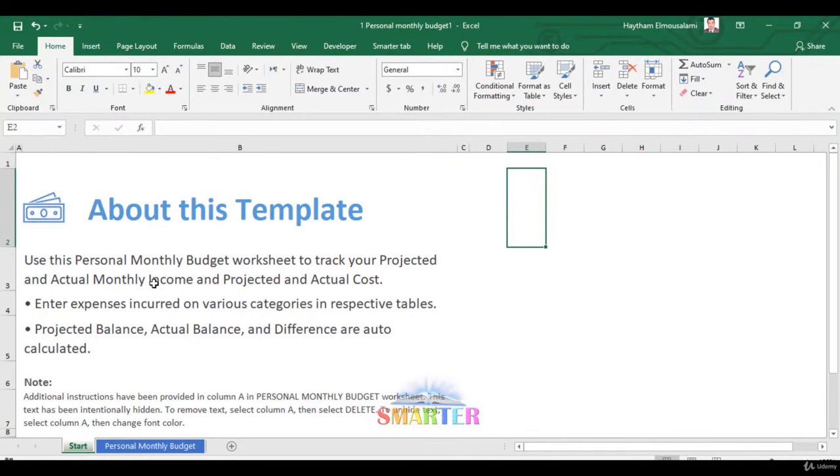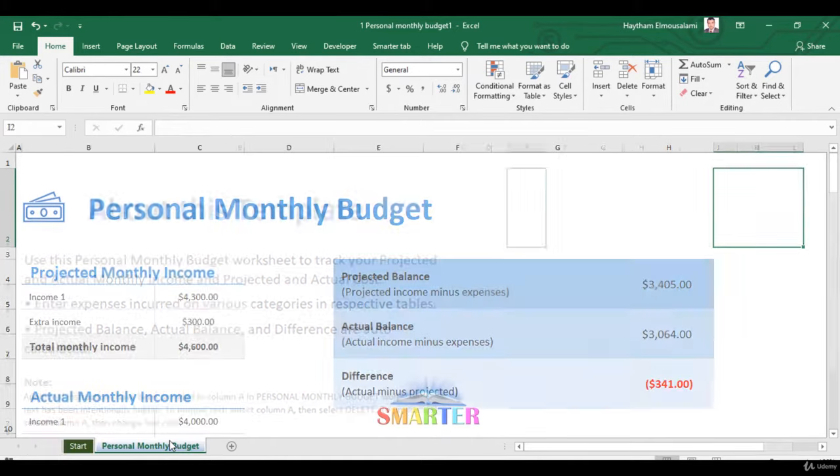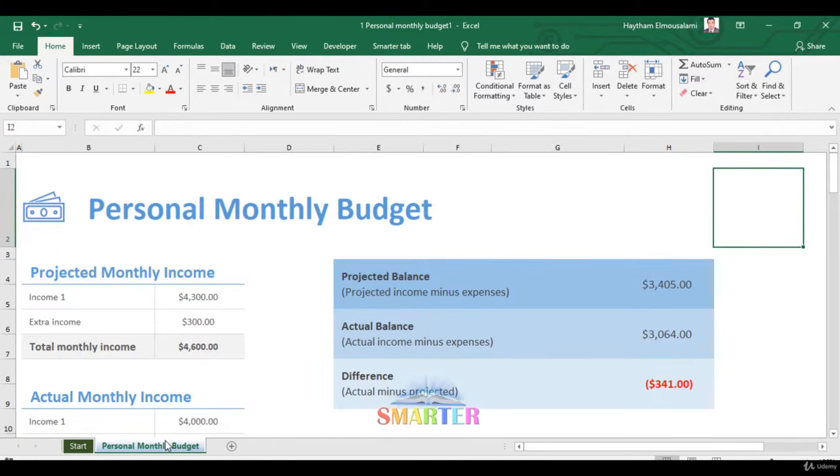Here is our template today, a personal monthly budget worksheet to track your projected and actual monthly income and projected and actual cost. So the first step is to enter your expenses in various categories in the respective tables. Projected balance, actual balance, and difference are auto-calculated. So let's get started and show this template.